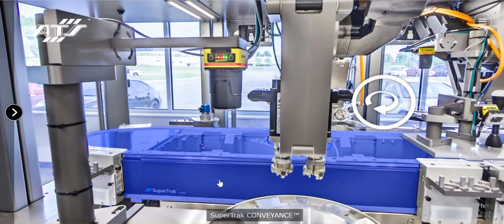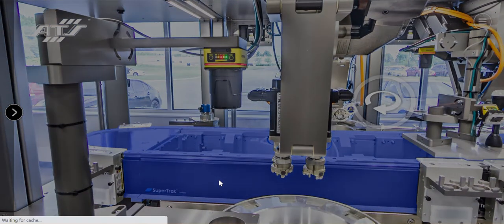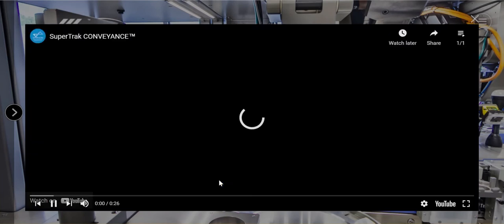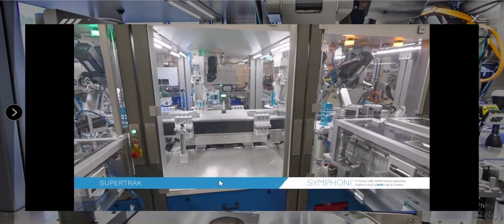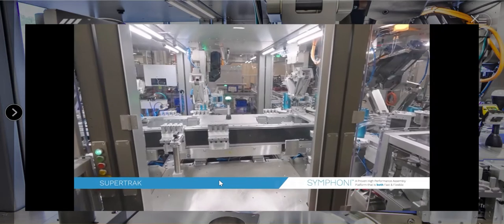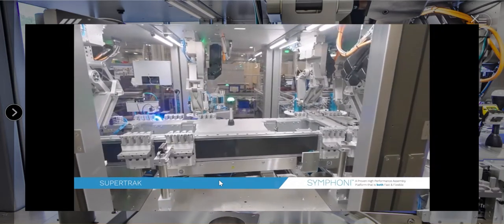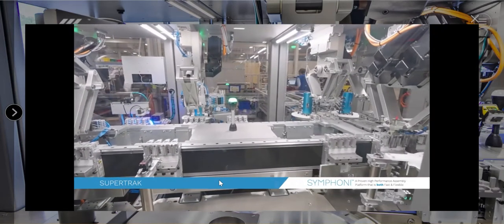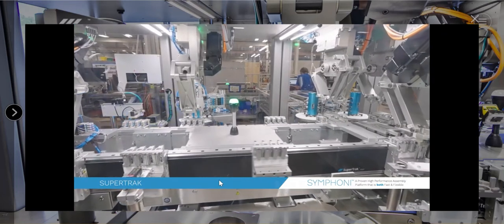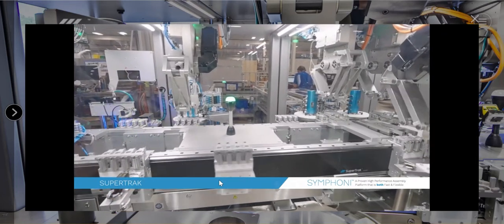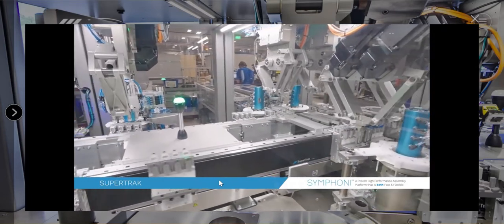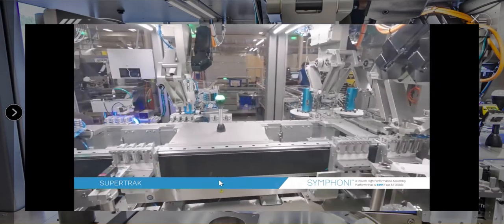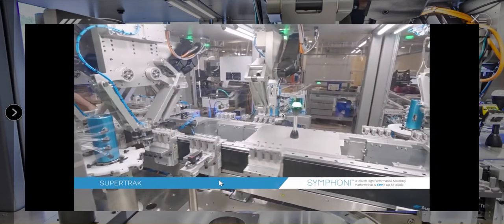I guess before we go any further, I'll just play a quick video for you so you can see an example of what SuperTrack looks like in operation, or a Symphoni system. This isn't the demo system that we're walking through. This happens to be a separate production system while it was being readied for factory acceptance test at ATS. So you'll see here initially the pallets are moving slowly through the system, and then we're able to ramp the system up to operate at its designed rate.